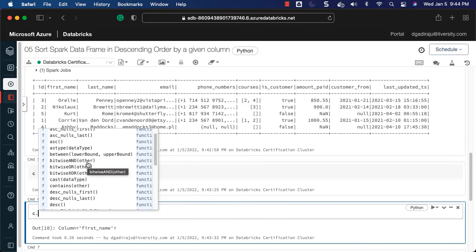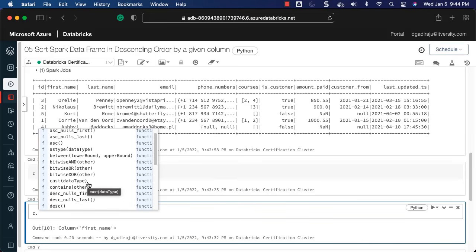You can also see that there are a few other functions. Some of them are relevant for sorting. A majority of them are not relevant for sorting. For example, DESC nulls first, DESC nulls last, ASC nulls first, ASC nulls last are related to sorting. The rest of the functions might not be relevant for sorting. That being said, we should be able to use DESC to sort the data in descending order by this column when the column is passed using a column object.